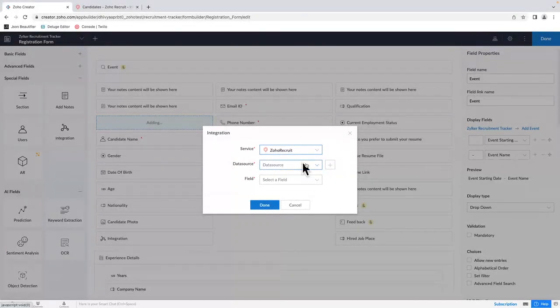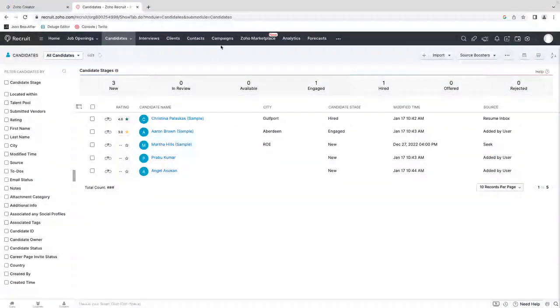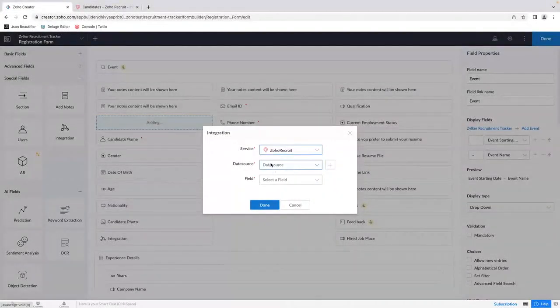Now this is exactly what I was talking about in the presentation just a few minutes back. This is ideally going to allow me to access a specific module inside Recruit, the other service that I'm trying to integrate with. So ideally I want this name from the candidate modules. So I'll go ahead and choose the candidate modules from here.